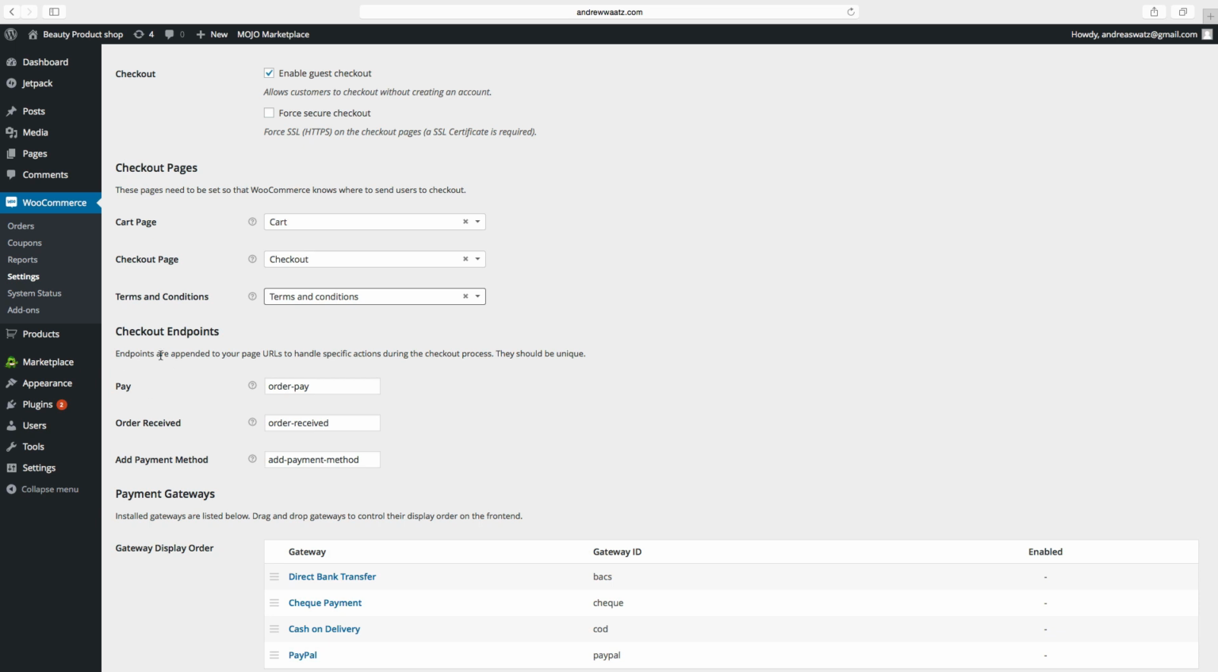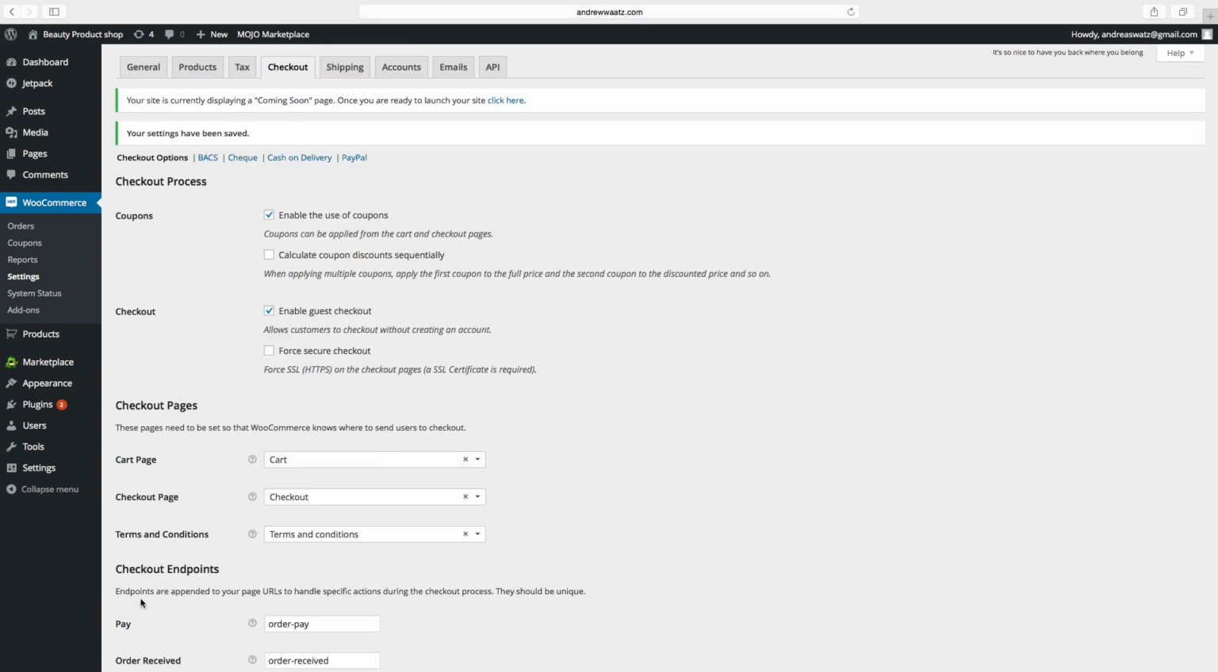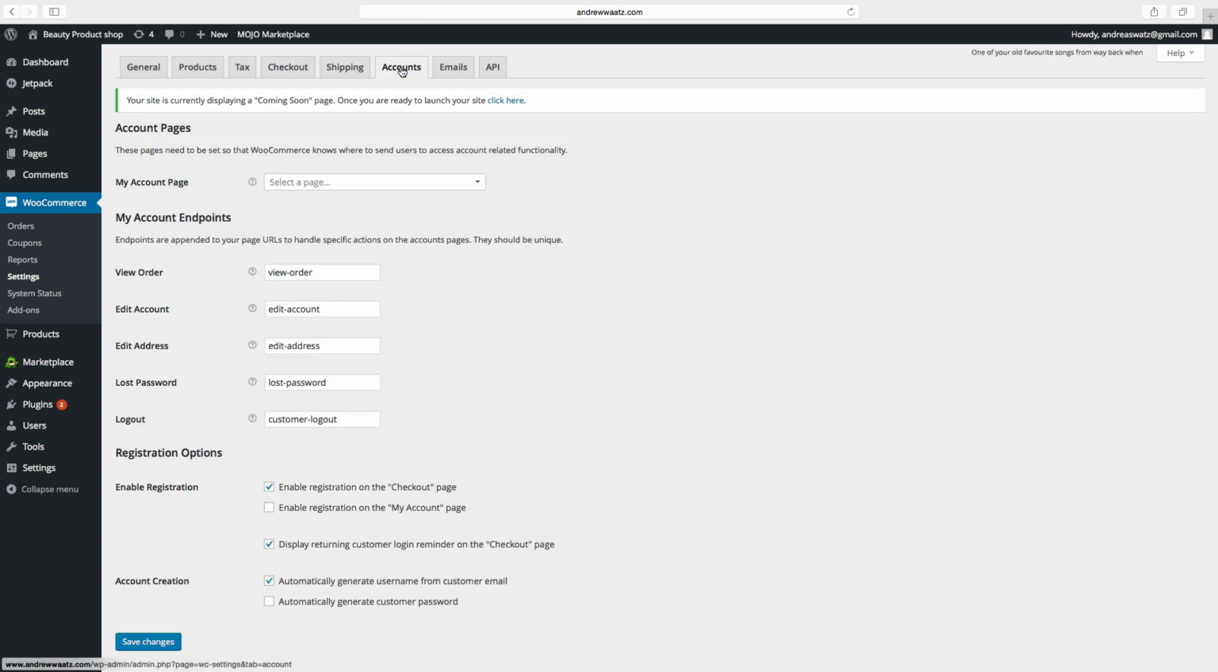And this is just some checkout endpoints. And this is the payment setup, so we will set this up later. Click on Save Changes. Go to Accounts. So here we want to select the my account page. So choose my account. And this is my account endpoints.